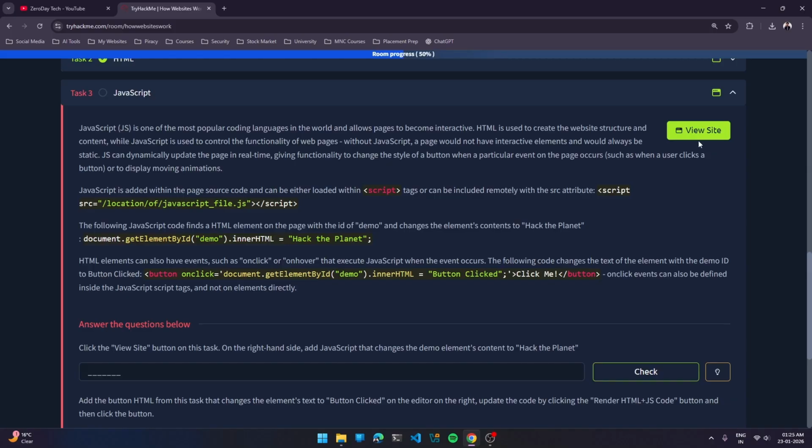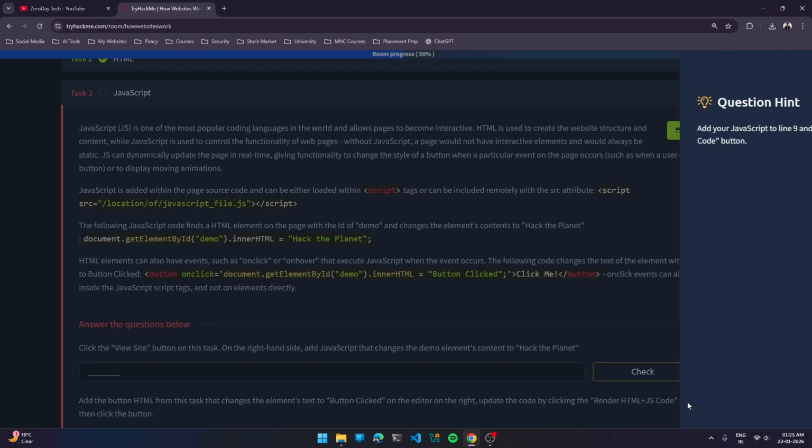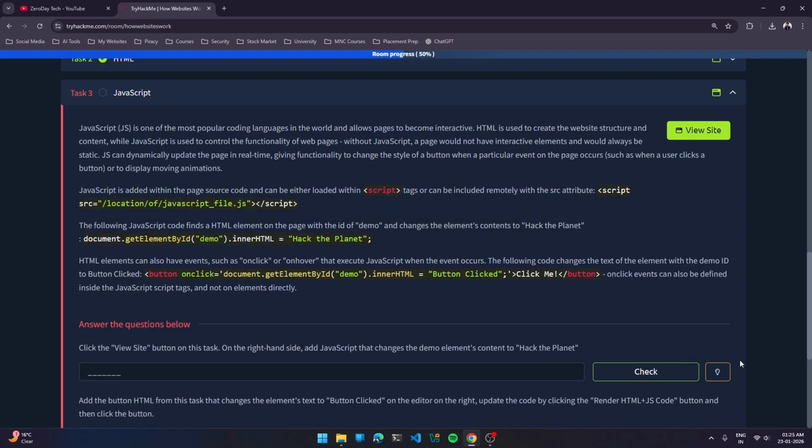So these web pages nowadays are fully controlled by JavaScript. You know, I'm clicking this button, I'm clicking this check button, I'm clicking this hint button. These are all controlled by JavaScript. How does the website know that I'm clicking this? That's because JavaScript is watching over us, right?